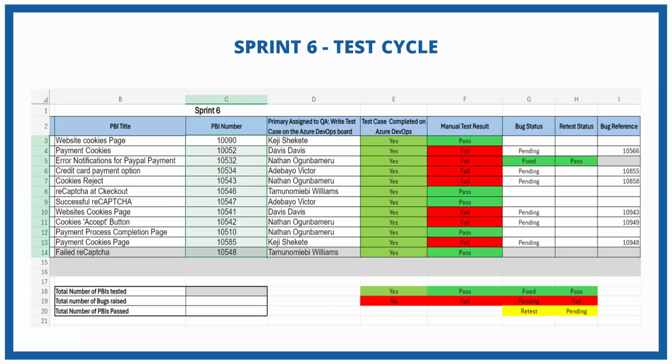So here's a snapshot of all the PBIs that were assigned to the QAs, and you can see on column F the results. So I believe we had about 7 failed tests and 5 passed. And for the failed tests, what we did was to raise the bugs, as you can see on the screen. Next slide.